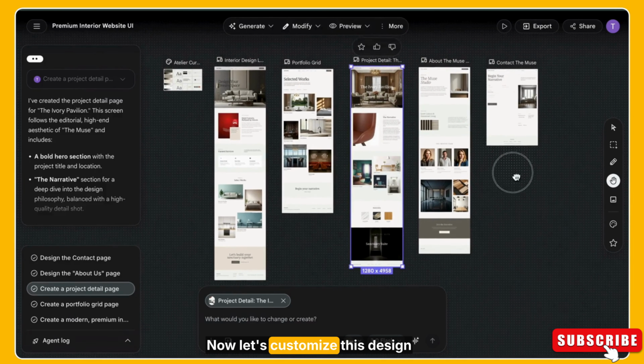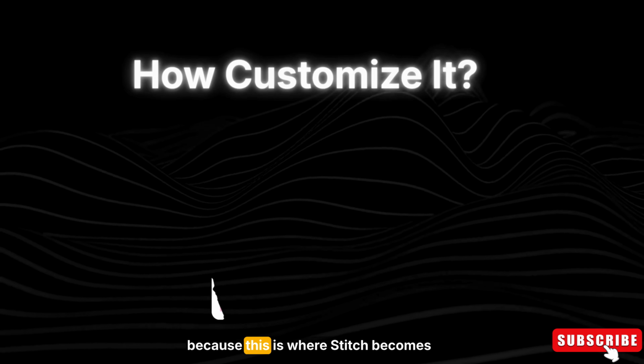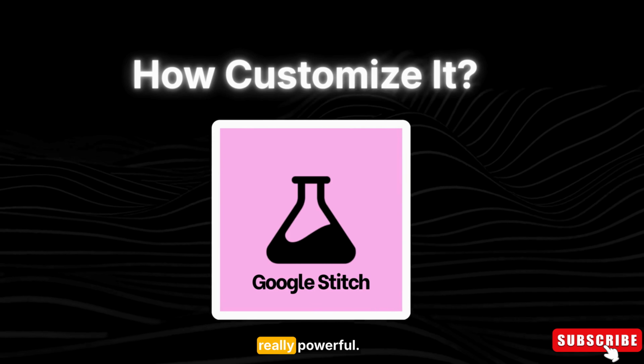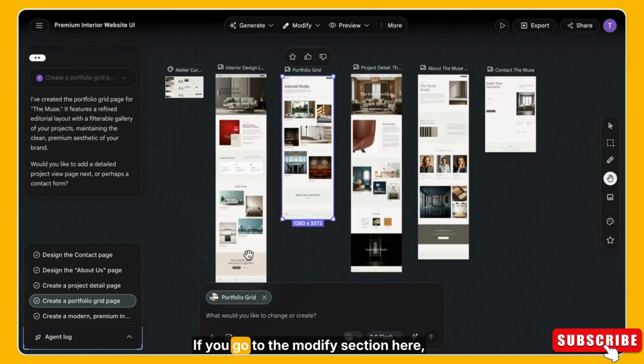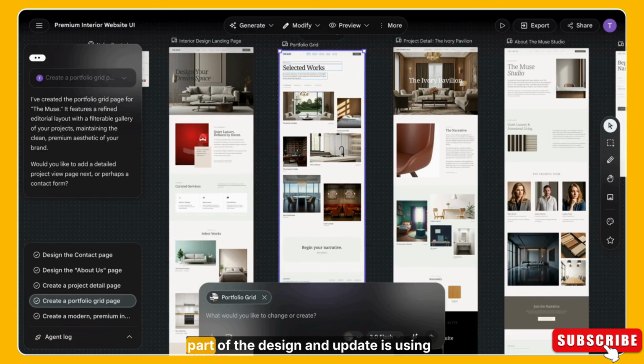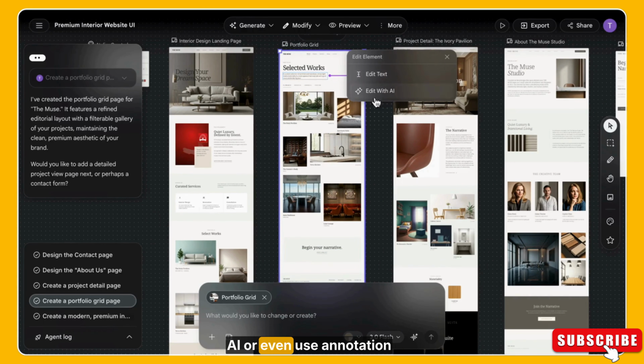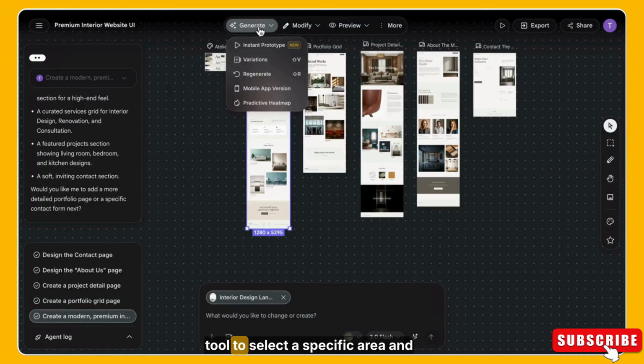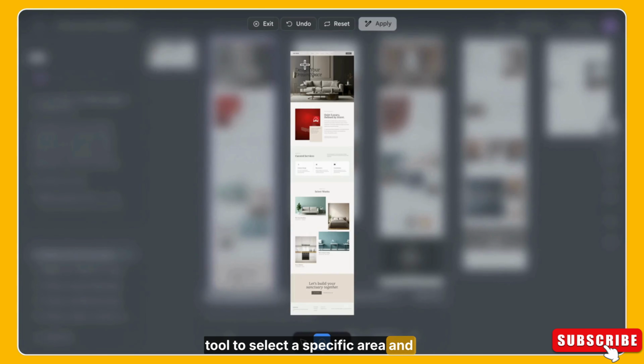Now let's customize this design, because this is where Stitch becomes really powerful. If you go to the modify section here, you can edit anything directly. You can simply click on any part of the design and update it using AI, or even use the annotation tool to select a specific area and give instructions.